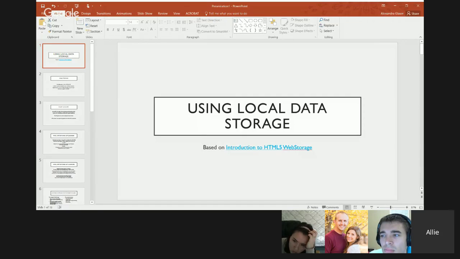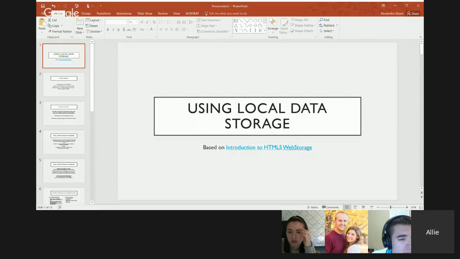Yeah. Okay. So, using local data storage, it was all new to me, so I just kind of started at the beginning. Web storage is a new HTML5 API. I don't know if you say API or API, but it offers important benefits over traditional cookies. It's still in draft status, but all the major browsers support it, so you can start using it.